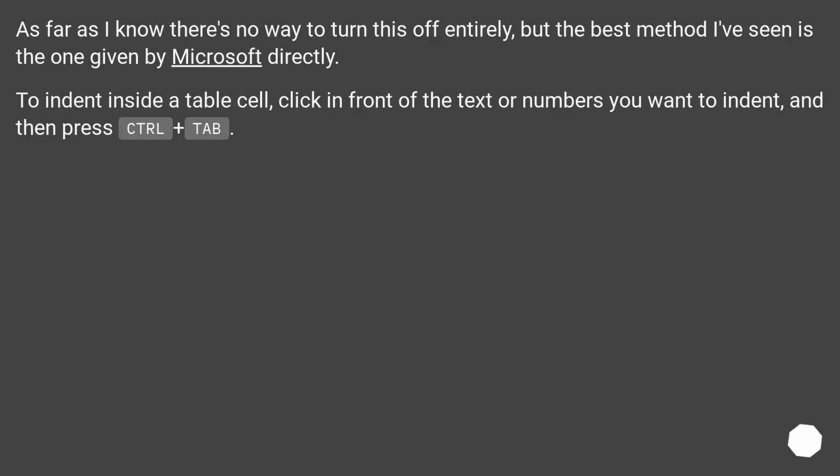As far as I know, there's no way to turn this off entirely, but the best method I've seen is the one given by Microsoft directly. To indent inside a table cell, click in front of the text or numbers you want to indent, and then press Ctrl plus Tab.